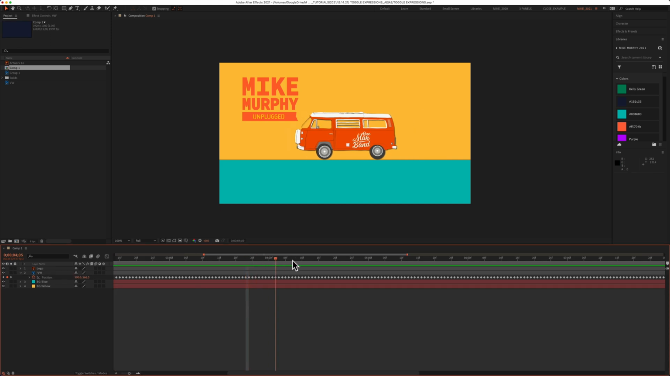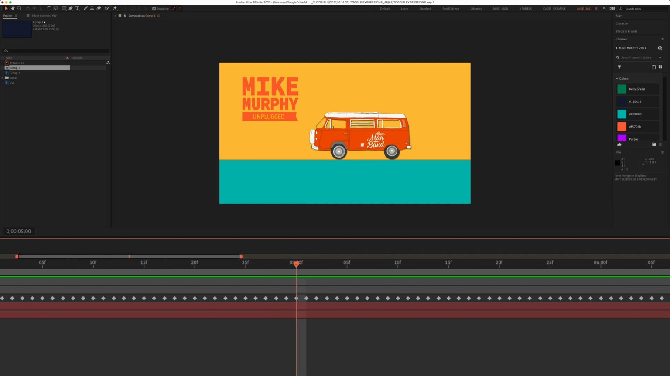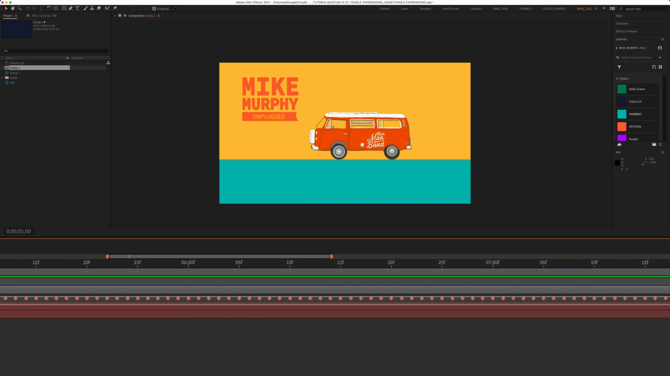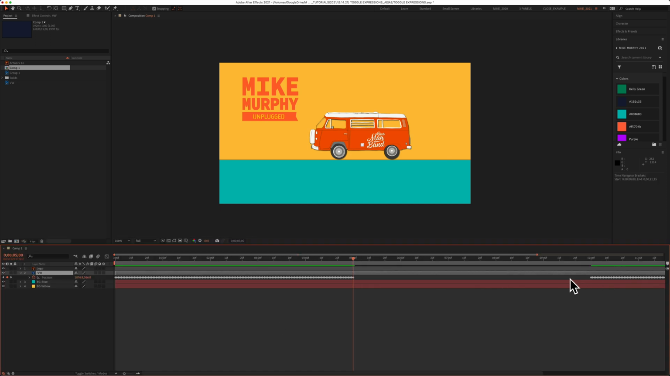So maybe I want to pause this loopOut animation right here at the 5 second mark. Now that we've converted this expression into keyframes, I can drag out a selection of keyframes here. I'm just going to hit the delete key. So now we have this gap in between the keyframes.